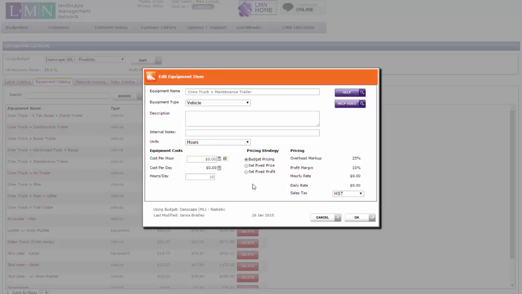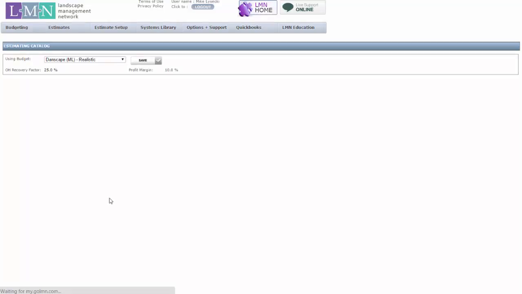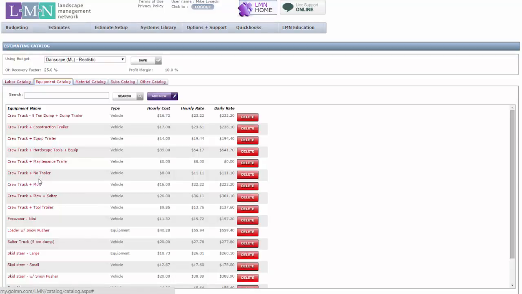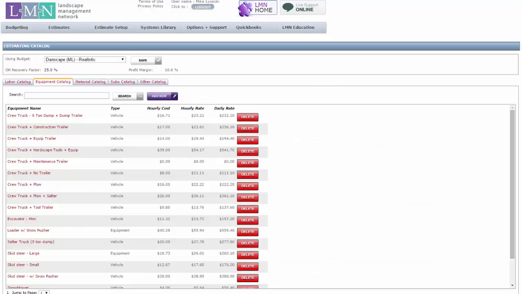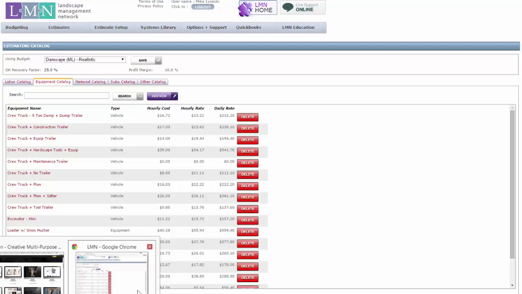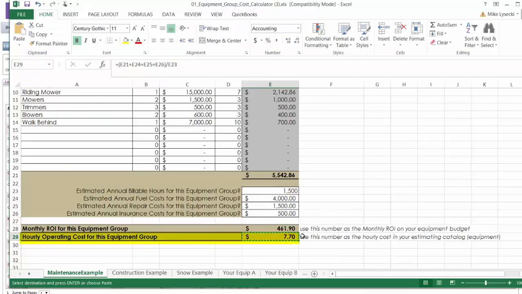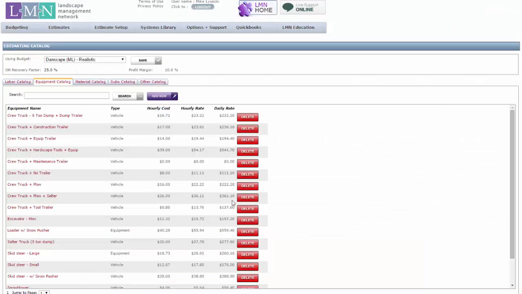Remember that our crew truck that we worked out earlier, and I'll flip back to that just to remind you, our crew truck with no trailer had a cost per hour of $8 an hour. My maintenance trailer, if you remember back to our spreadsheet, had a cost of $7.70 an hour. So I have $8 an hour for the crew truck, $7.70 an hour for the trailer.